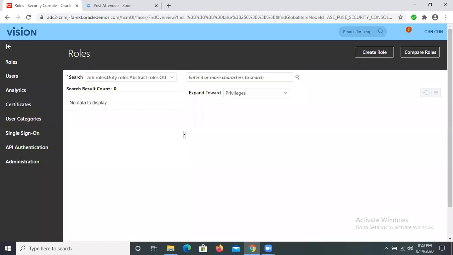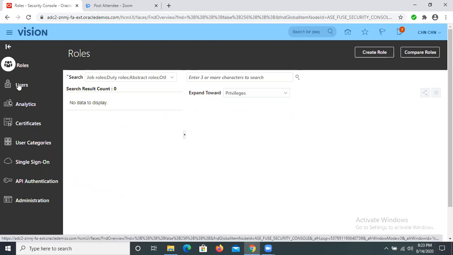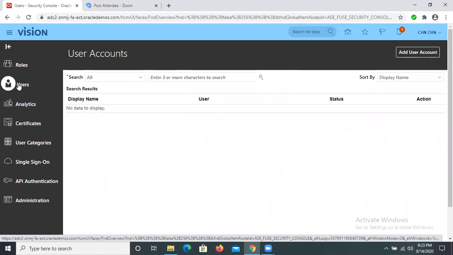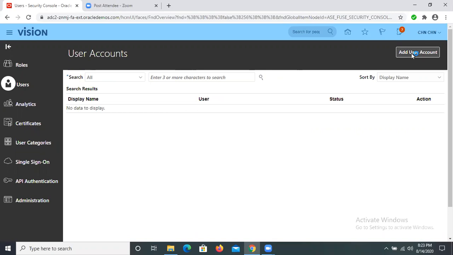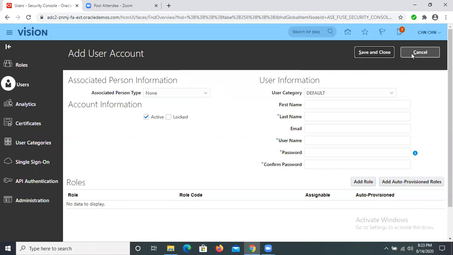Okay. Now what do I have to do? Next step. Now go to Users. Okay. Next, what do I have to do? Add user account. Yeah, good. Add user account. Okay. Now what do I have to do? Next.